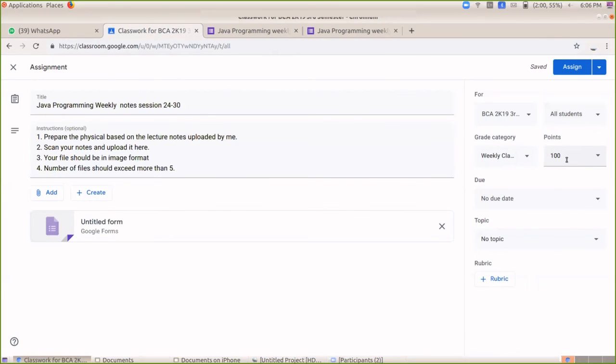So you can select the number of points here. For me, for weekly class note, it is 100 points. If a student submitted on time, I can give 100 points. Otherwise, based on their submission and the quality of their notes, I can give the points.